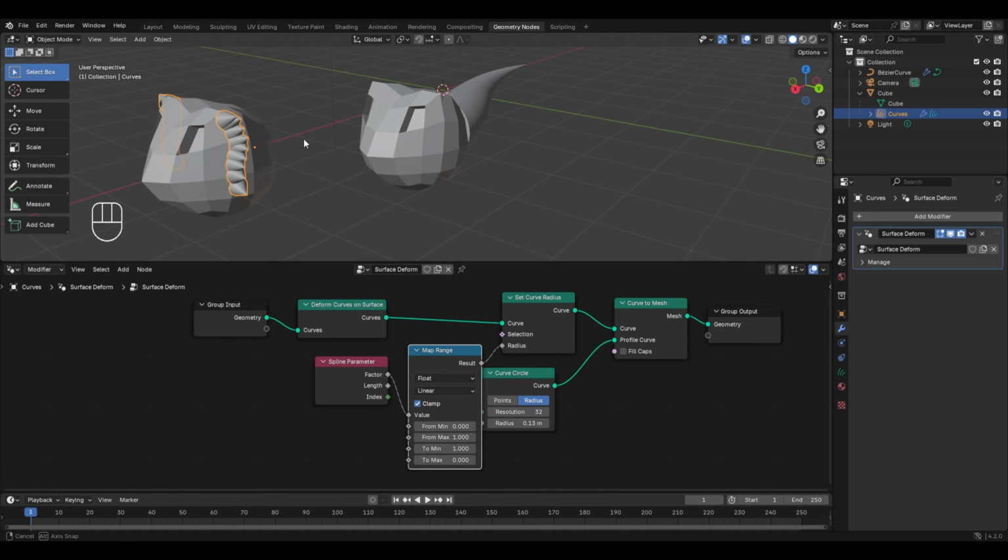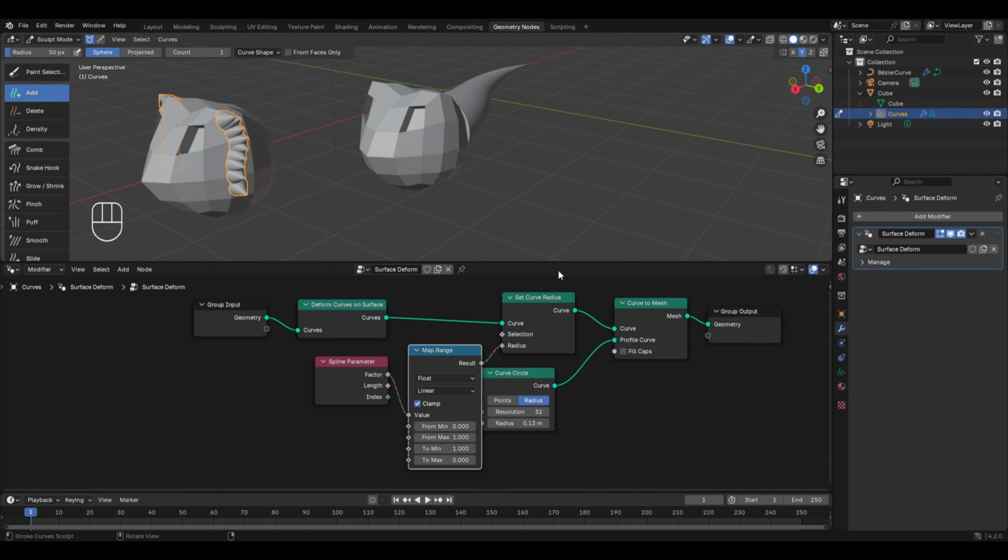To give them some more detail, we'll go to the sculpt mode again. So press Ctrl plus Tab, select the sculpt mode. Now with the add option selected, if I left click anywhere on the surface, then these spikes will get added there. And for the detailing, we'll be using the snake hook tool.